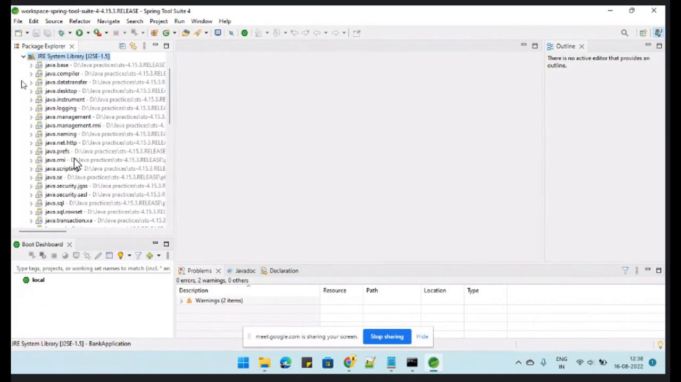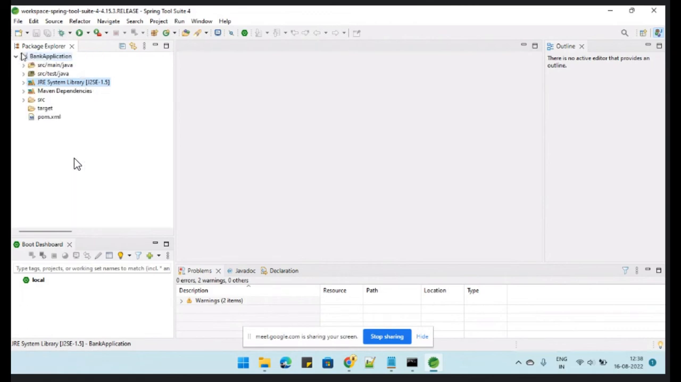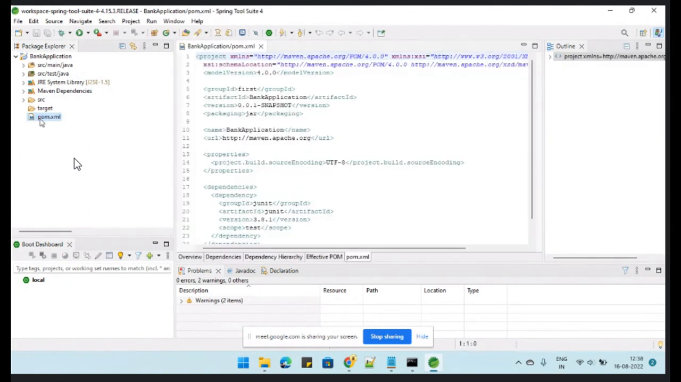Okay. No, no, no. So don't open this JRE system library. Click on the pom.xml. So pom.xml is our important file. Here we have to mention all the software versions and all. So click on the pom.xml. Here we have to reconfigure our Java version.